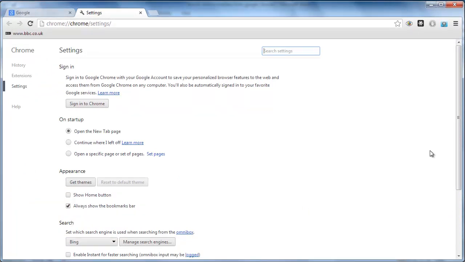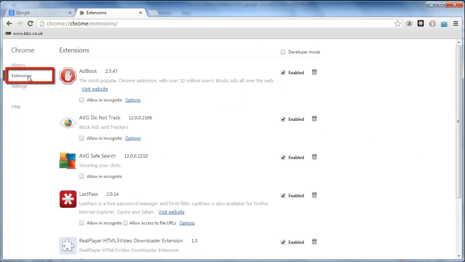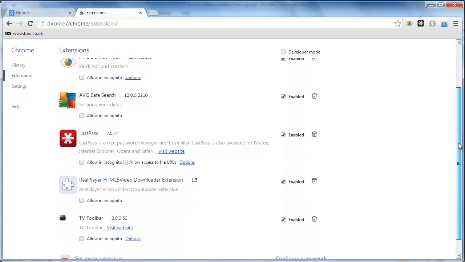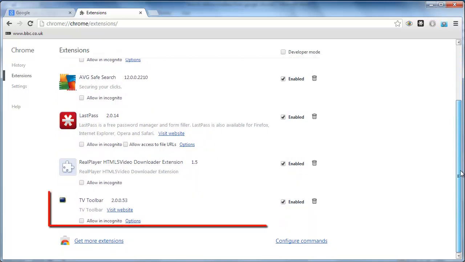To access toolbars and see how to remove toolbars from Google Chrome, you need to click on the Extensions option in the left-hand menu column. This will produce a list of all your installed extensions, which includes toolbars on the right. Scroll down and locate the toolbar that you want to remove.